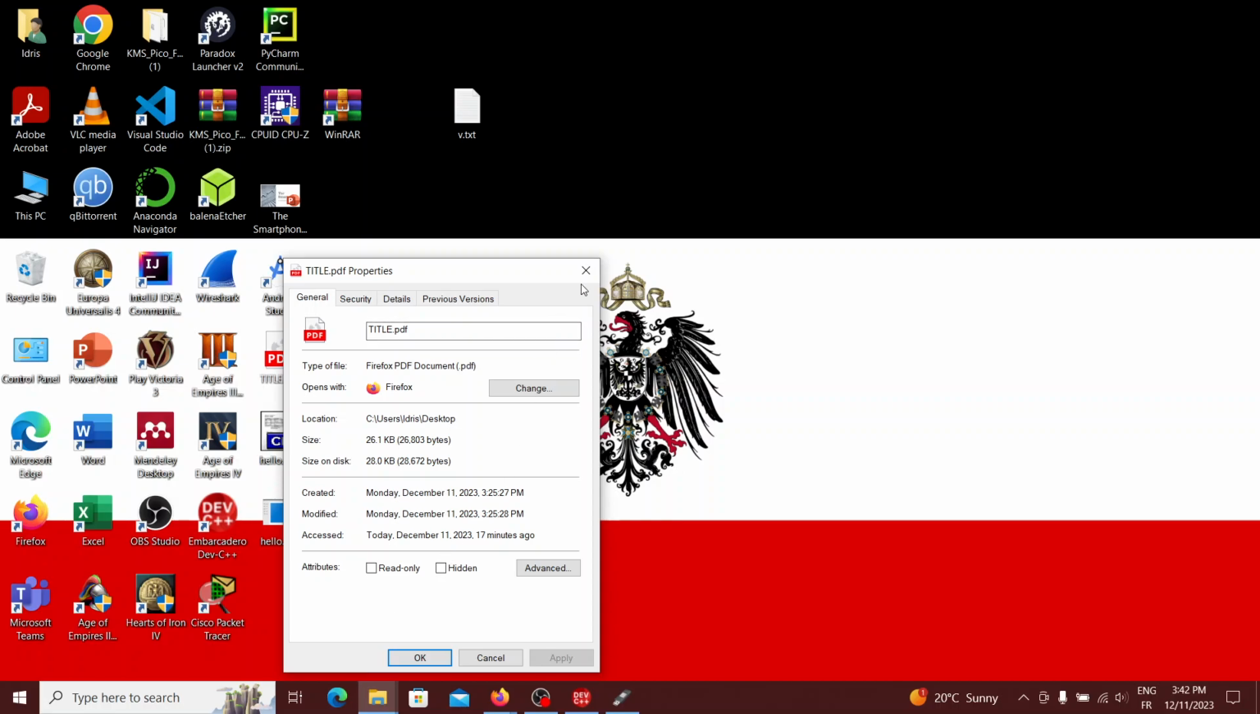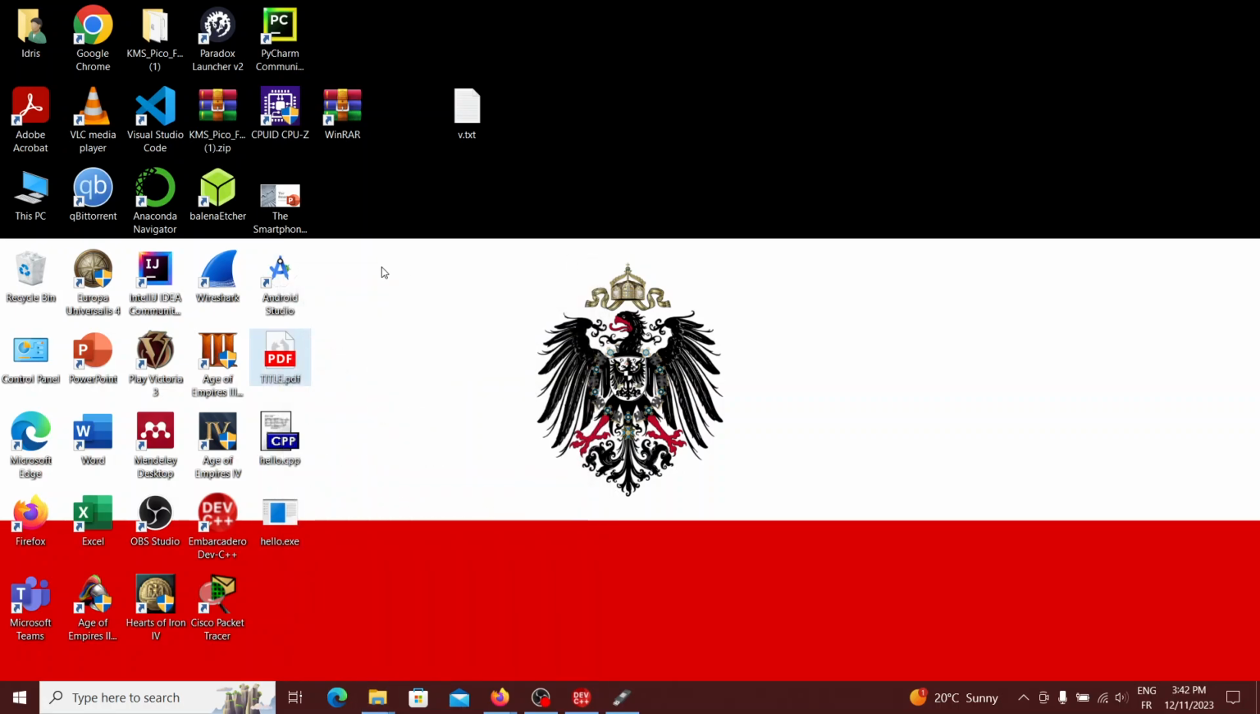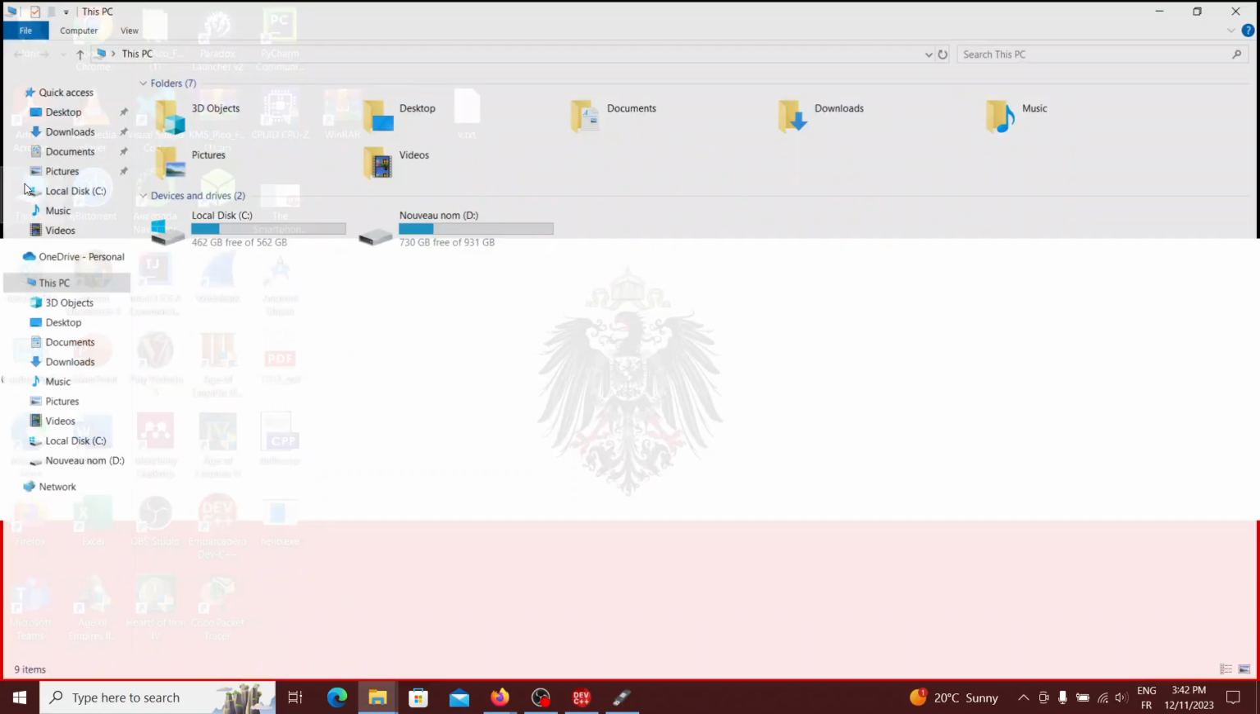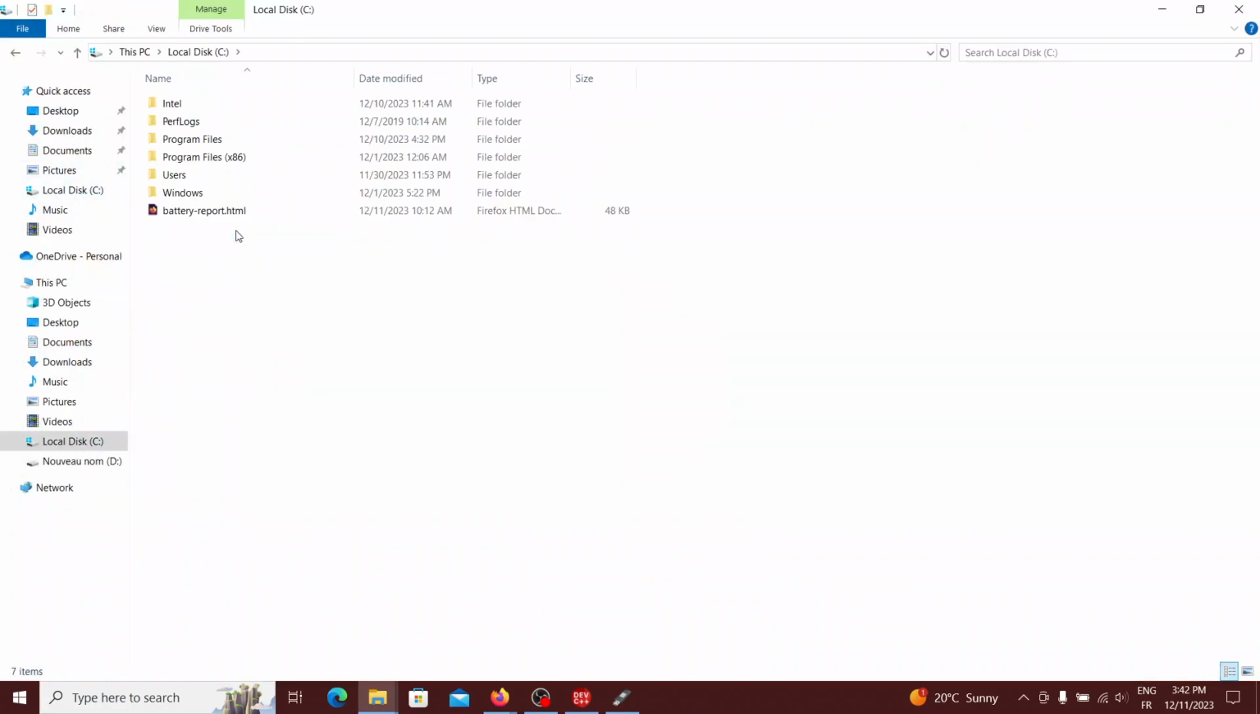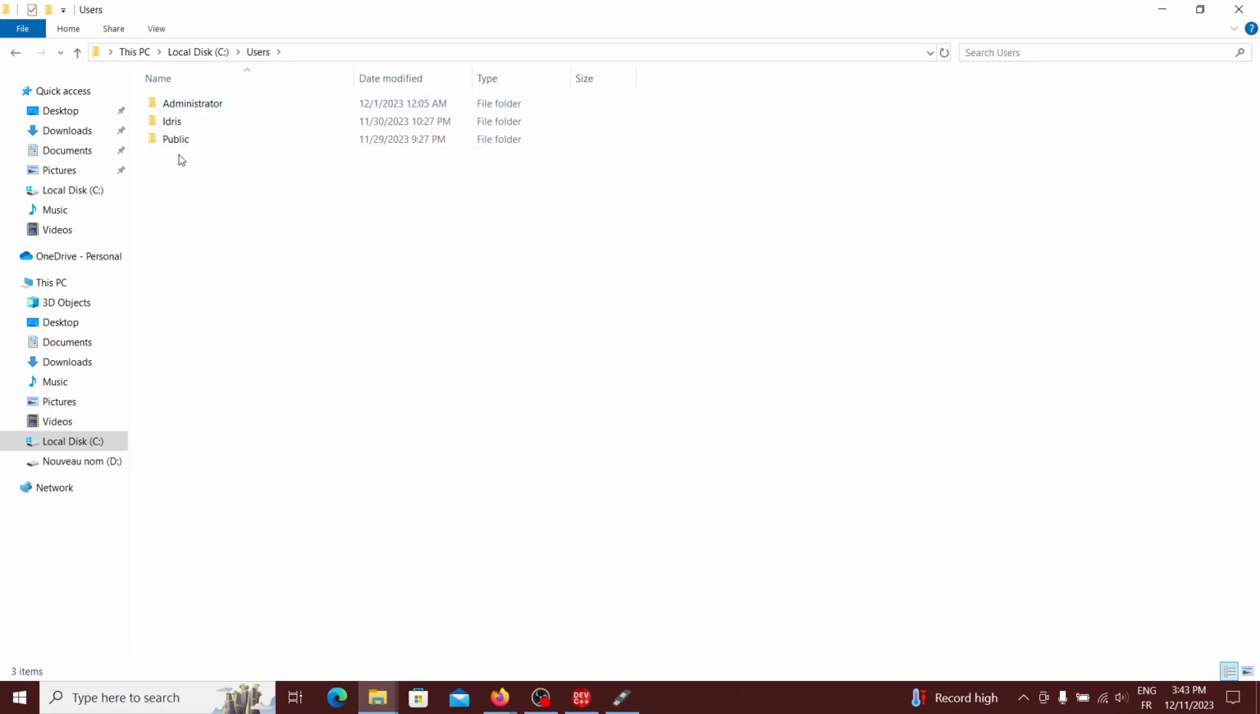Now, why is it called the tree? Because we have different branches from the same source. For example, if we go to the C drive, which is the root for Windows, we have different folders. Notice we have Intel, perf logs, program files, program files x86, users. Essentially it is a tree.